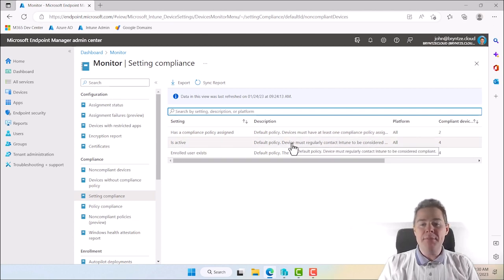Is active, that means that the device is regularly checking in within 30 days. And the last one, enrolled user exists. So when the machine got enrolled, the Windows with Autopilot, that this user hasn't left or been deleted. That is true for all.